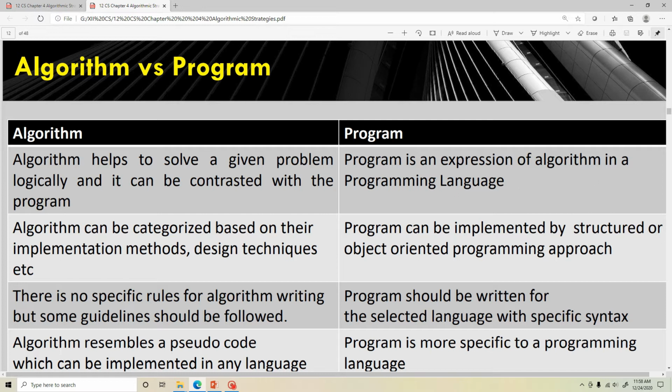But a program is an expression of an algorithm in a programming language. Algorithms can be categorized based on their implementation methods, design techniques, etc. A program can be implemented by a structured or object-oriented programming approach. There are no specific rules for algorithm writing, but some guidance should be followed. A program should be written for the selected language with specific syntax.